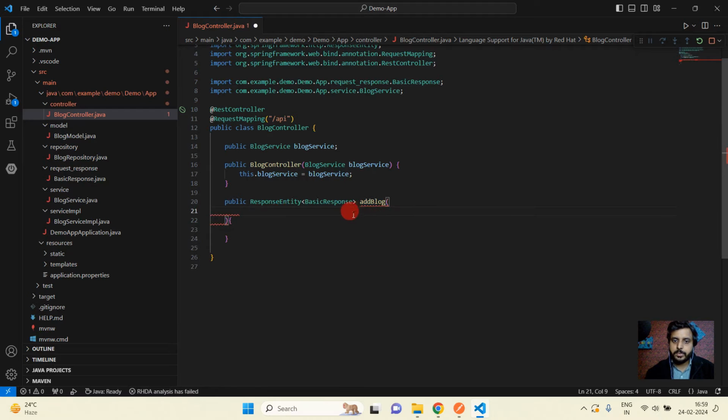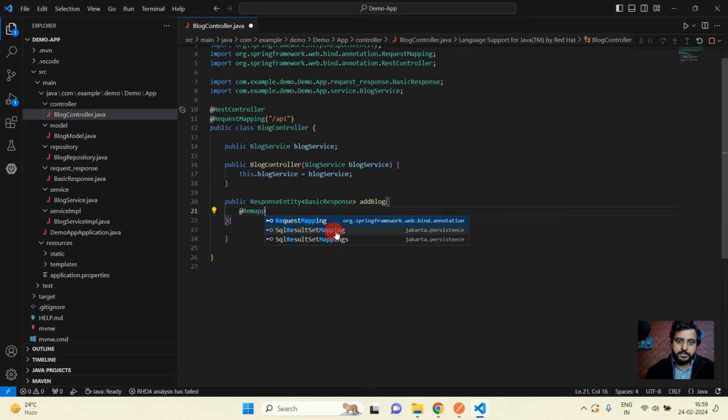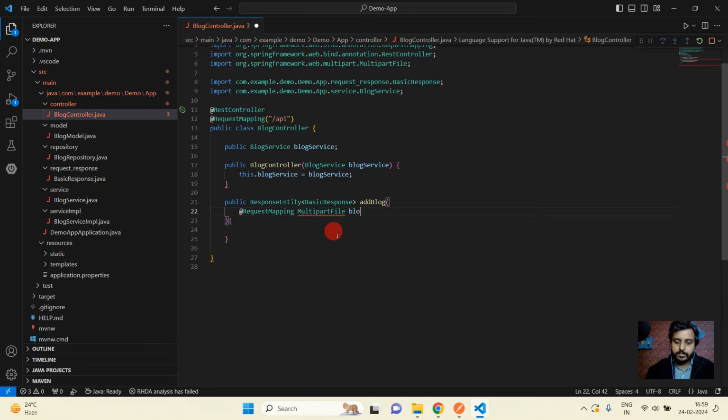First parameter would be the file in the form of form data, and in the second parameter we will get a string. We will send JSON from our Postman, and we will get that JSON in the form of a string here, and we will use that string. So just write request mapping here, and then we will use MultipartFile and then blogImage.